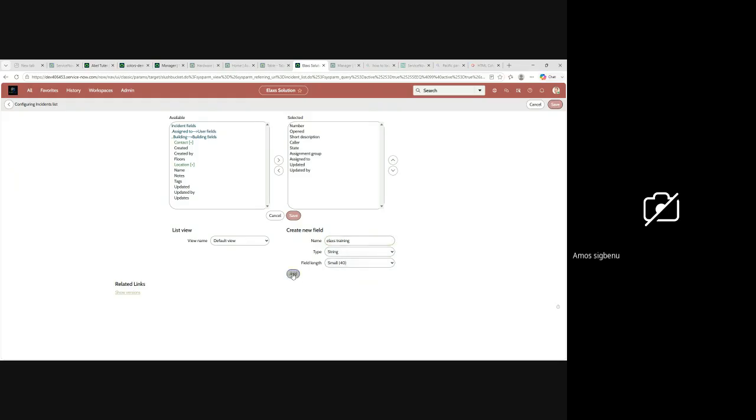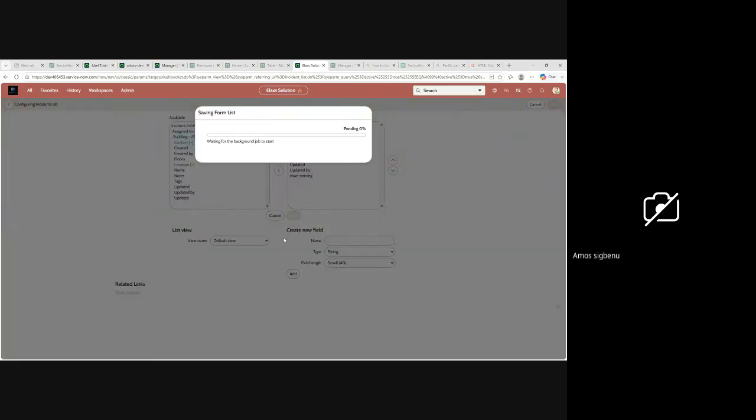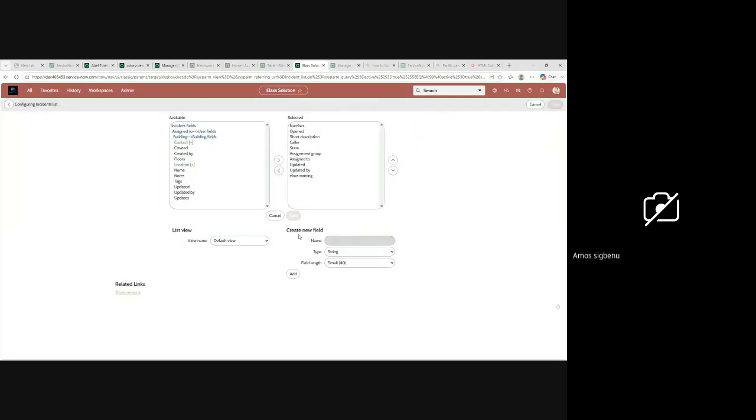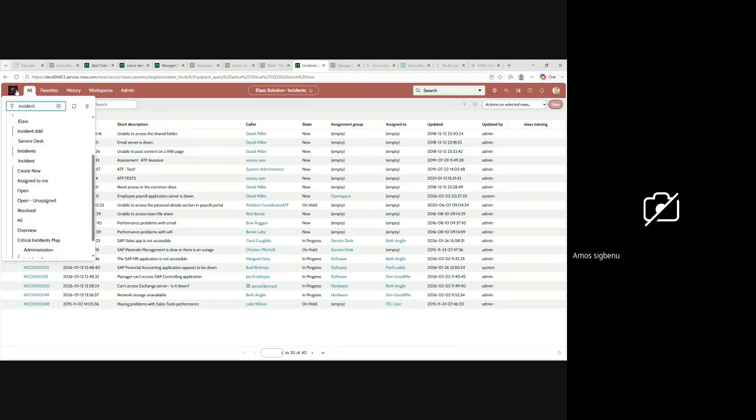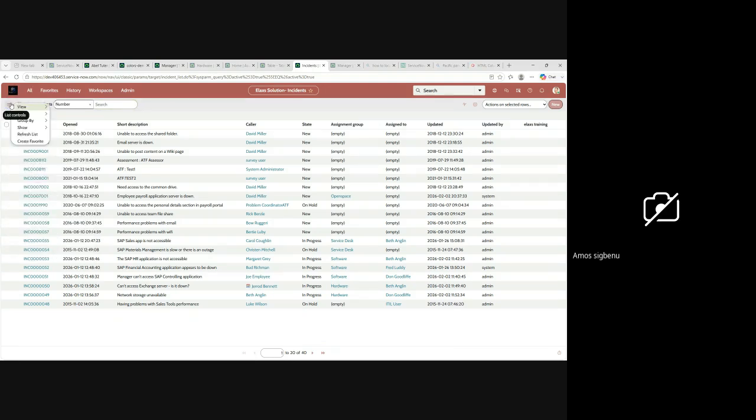I'll add it. I'll click on add and I'll save. So take note, there's a slight mistake. I'm supposed to change once I create my view. Once I create the field, so this is... it didn't display because I didn't save it. So I'll go back again.